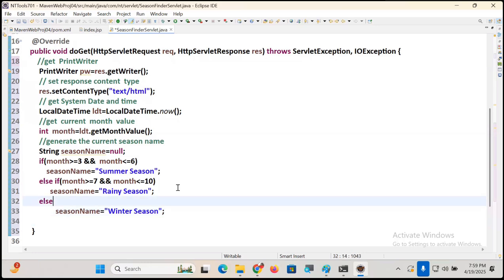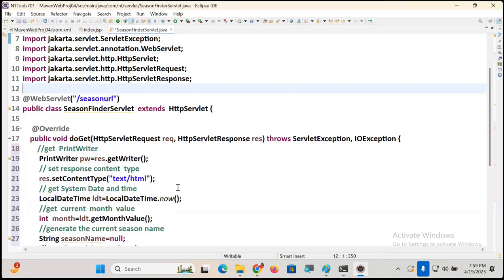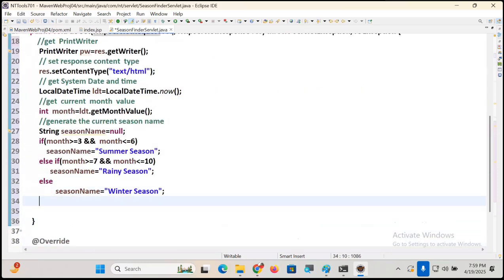Tell me now, we have to display this season name, boss. Write the result as output to the browser, as a response. Okay.